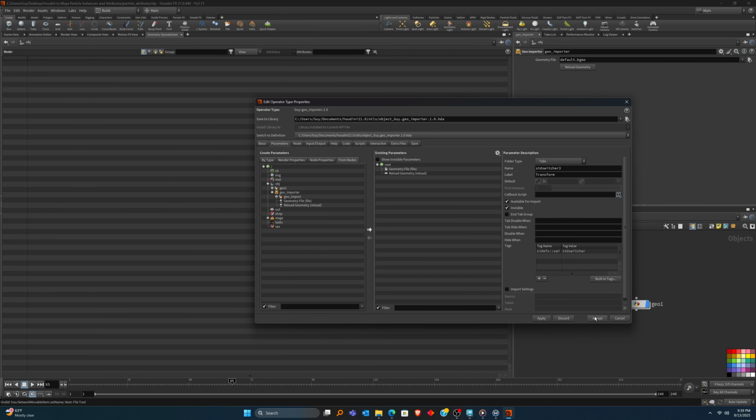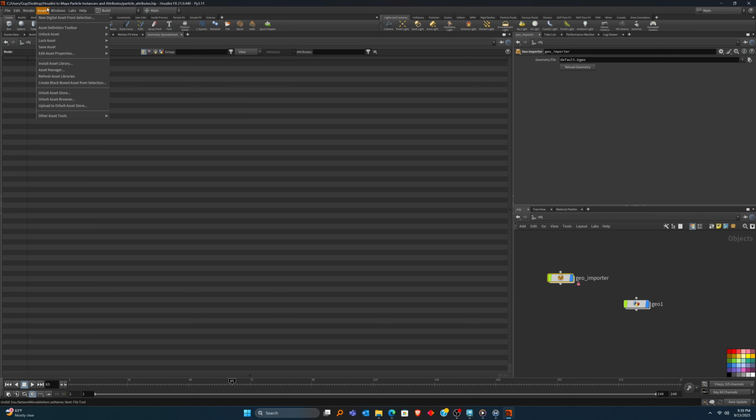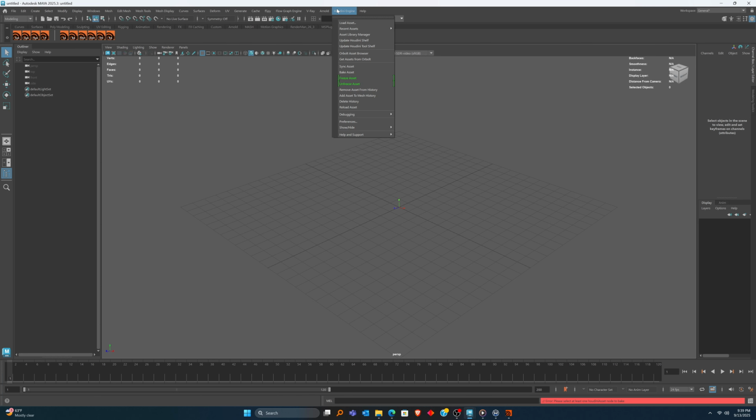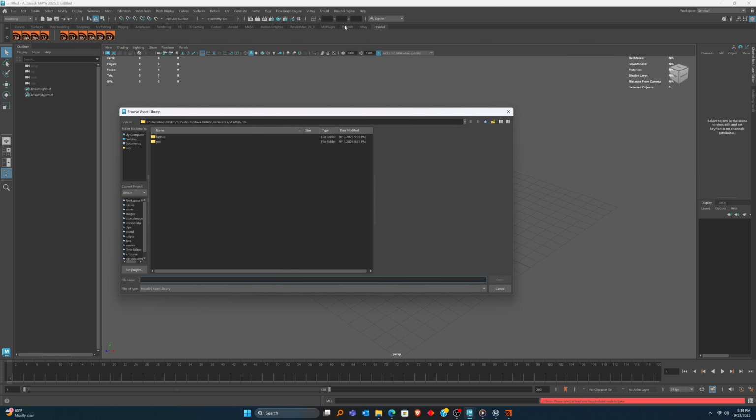Let's hit Apply, let's hit Accept. We go to Assets, Lock Assets. Let's just lock the importer. Yes, let's save the changes, save our file, and again we can maybe make that orange. Now we can import this using Houdini Engine, which will allow us to import our particles. So back in Maya, we can now go to Houdini Engine, Load Asset. Here under Documents, Houdini 21.0, we can click on OTLs, and here's our custom HDA, and let's hit Open.